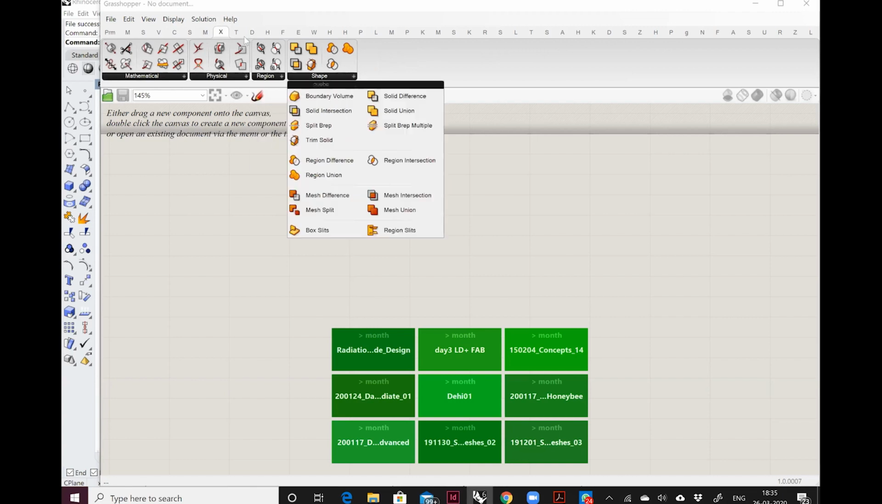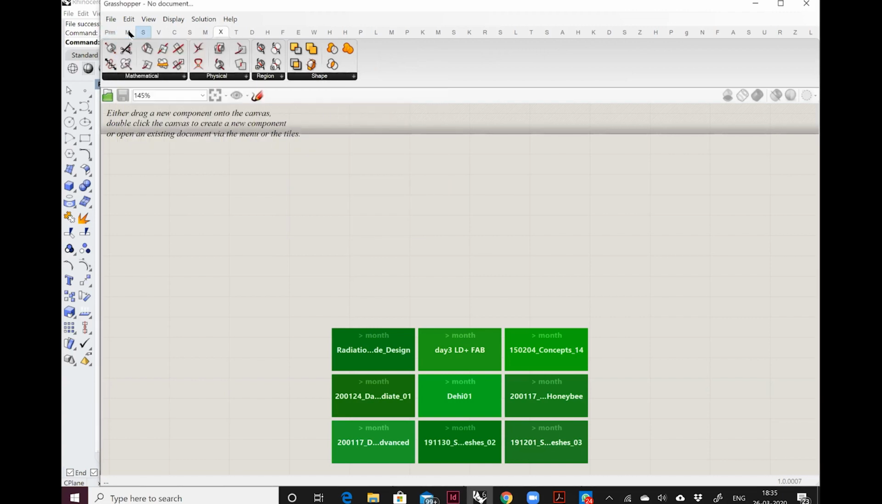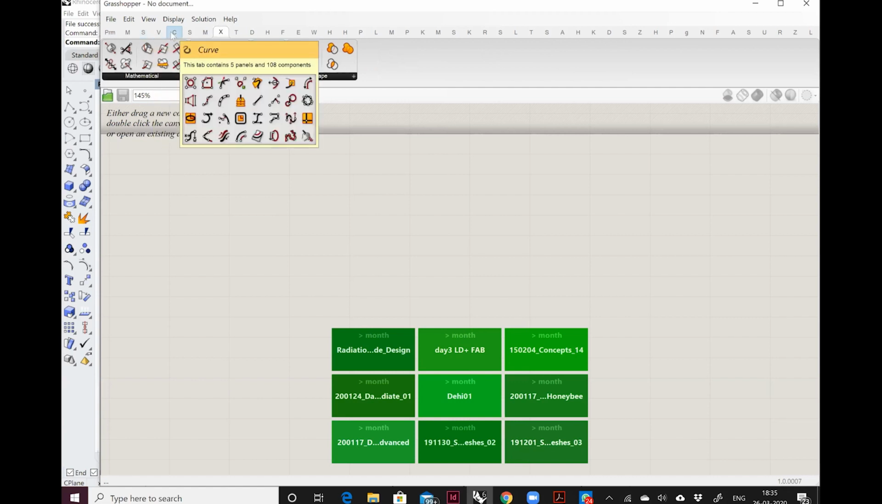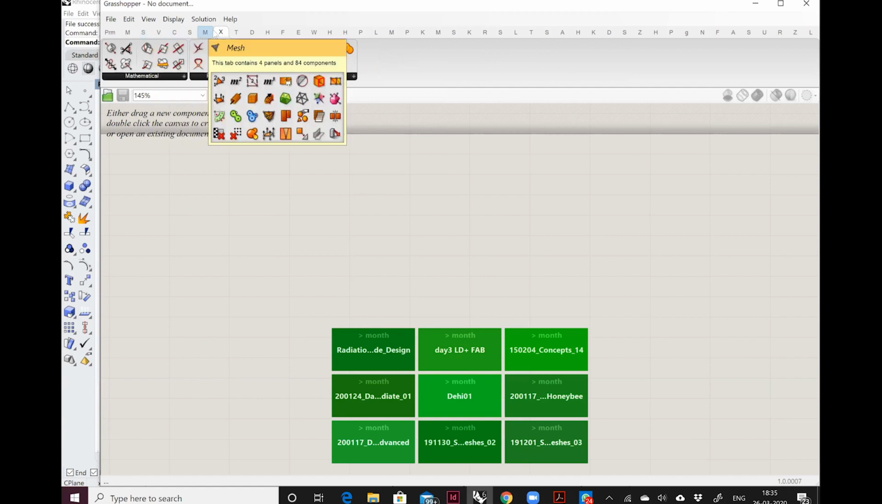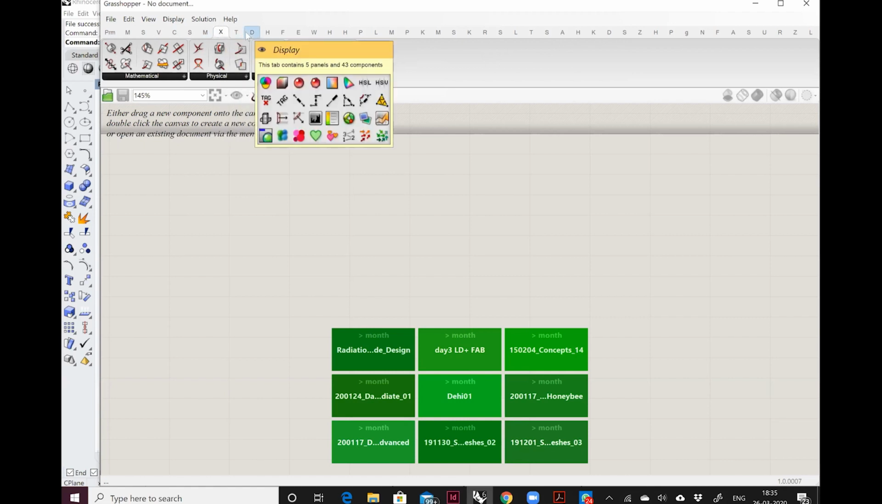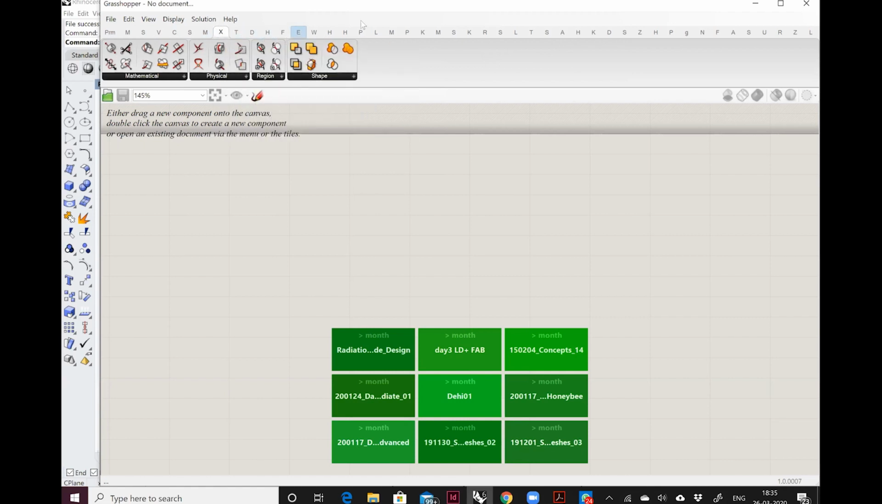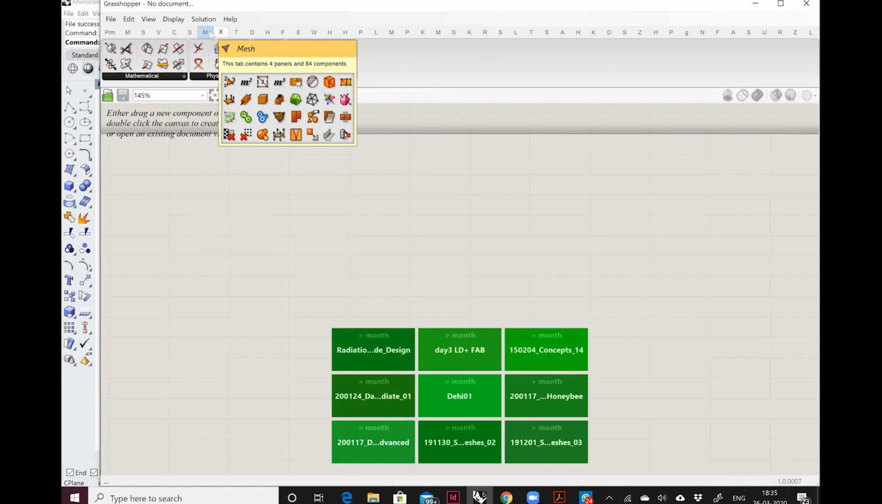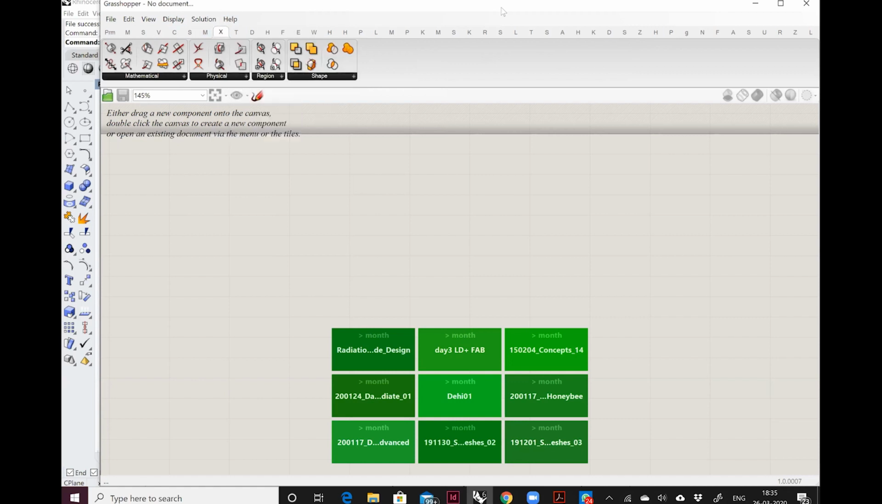If I drop down, I can see the parameters, mathematics, sets, vectors, curves, surfaces, meshes, intersect, transform, display, and the rest is all extra additional components that I have. Most of them are for testing. Most of them are useless. I would never recommend you to pile up your Grasshopper like this, how I have done. I'm highly disorganized in this aspect.